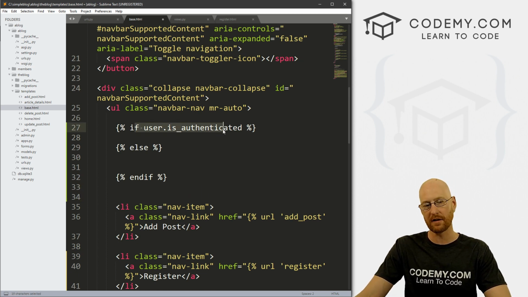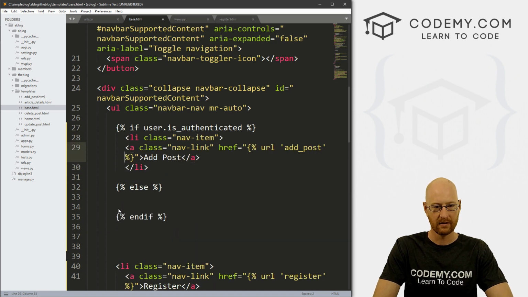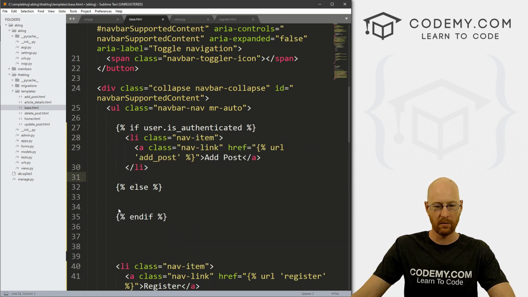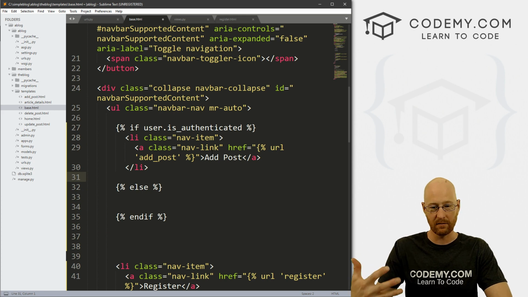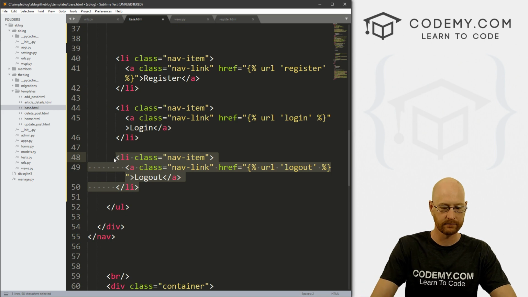Okay, so here we can see our basic logic. If the user is authenticated, we want them to be able to add a post. So let's just copy this into this block here. Right? And what else do we want them to be able to do if they're logged in? Well, we want them to be able to log out. So let's copy our logout link.